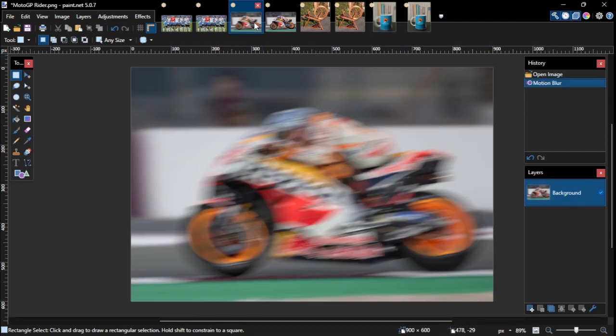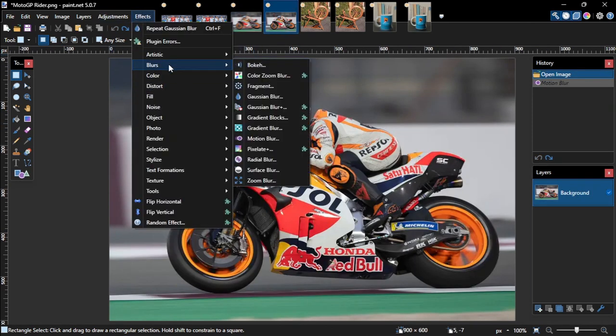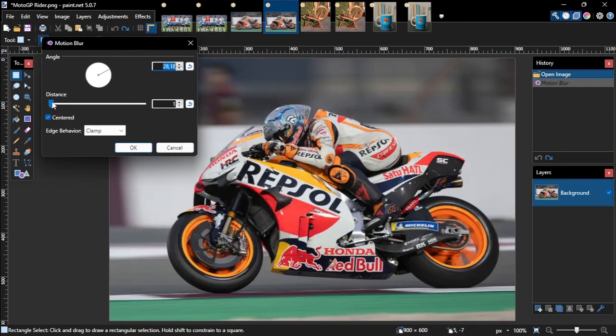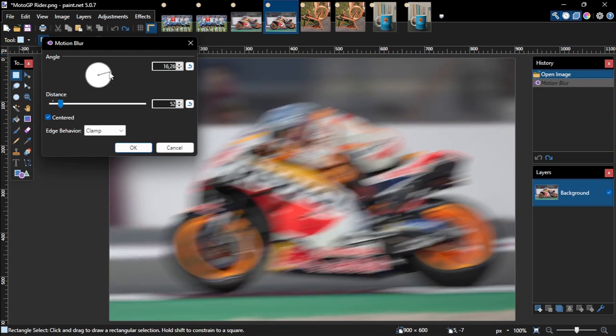Alright, the next type of blur effect is the motion blur effect. This blur effect is usually added to a picture of a moving subject, like the one I'm showing you here, to create a speeding effect like this. To add the motion blur effect to an image, on the Blur's Effects menu, click the Motion Blur. On the Motion Blur dialog, first adjust the blur distance, and then adjust the angle, until you get the desired result.